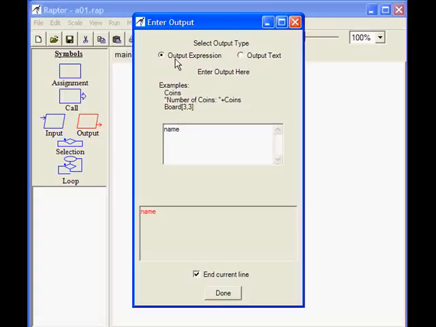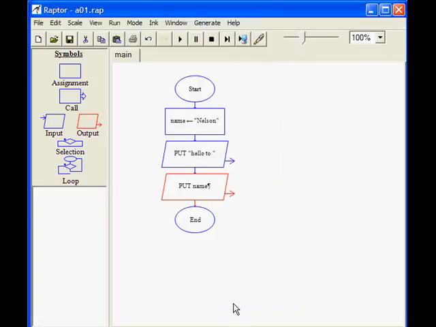I want to output an expression which is variable name. Name is going to be evaluated into its content. What is inside of the variable name? Well, inside of the variable name I have the string Nelson. There you go. This is what's going to be displayed on the screen. I want to go to the next line once I'm done. I hit done and I leave the checkbox.